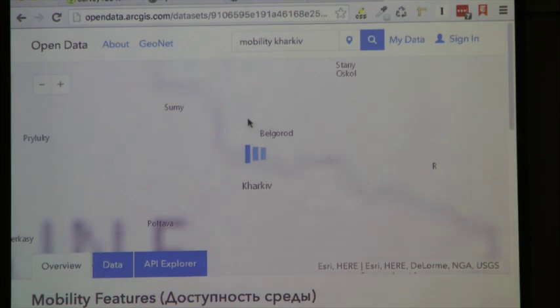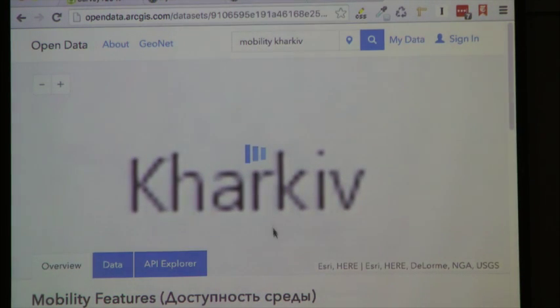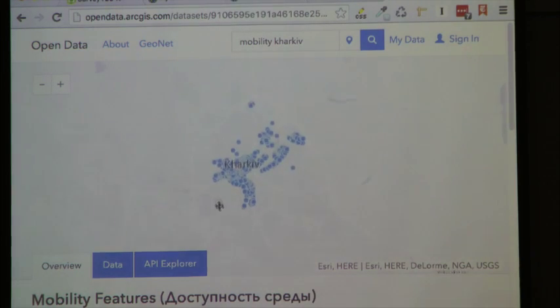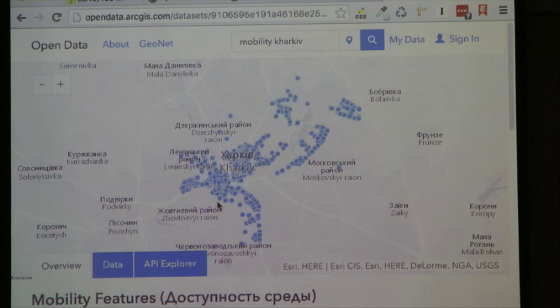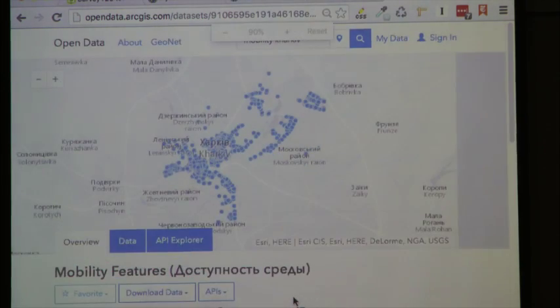I don't know if anyone here has tried to search for things on ArcGIS Online. It's not the easiest. So this provides a one-stop shop for different types of data and offers those different ways to view it and explore it like I was talking about before. So I'll make this smaller.